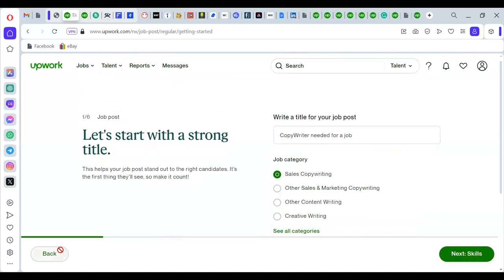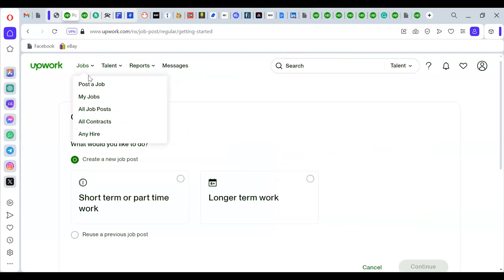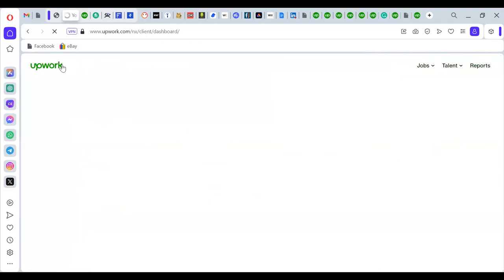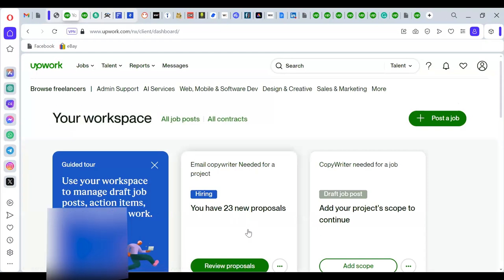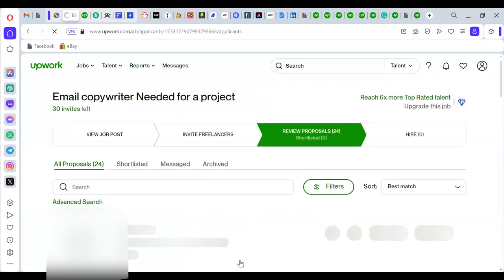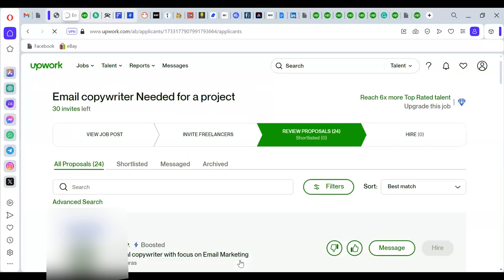The reason I'm here is I just want to go to the proposals. Now the job I posted yesterday, as you can see, is telling me that I have 23 new proposals. So let's review proposals. I said I want to show you how your proposal looks in a client's dashboard. So this is how the client looks.